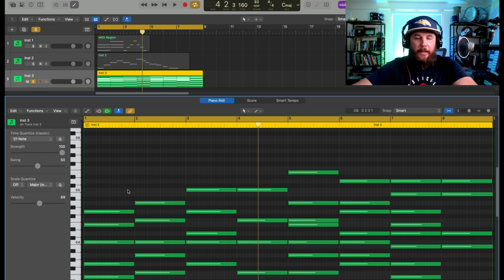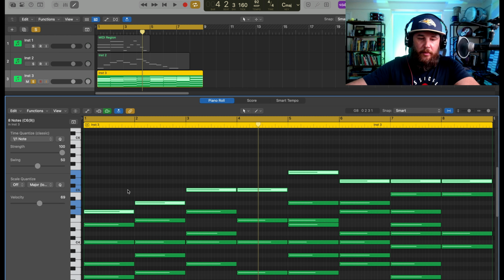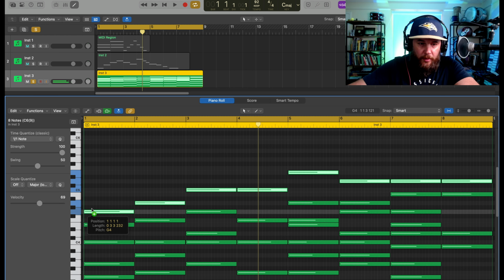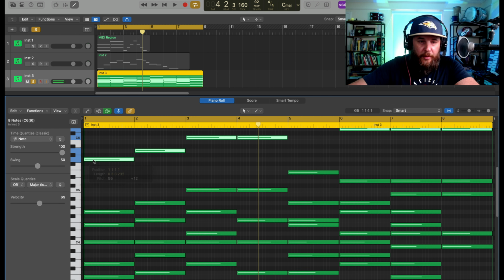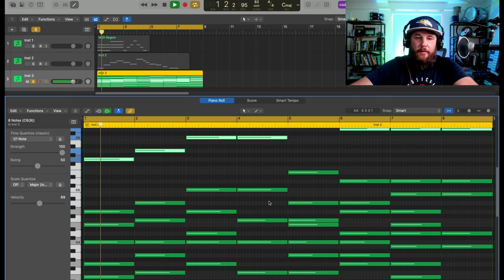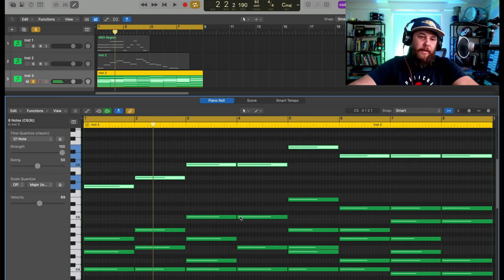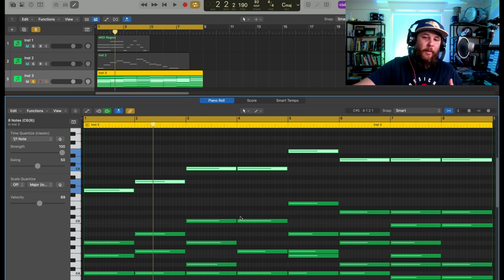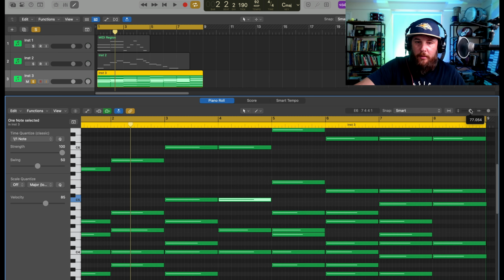Now to do that for the high end, I'm going to hold down Shift and press the up arrow. Now I see I started on a G, and I'm going to hold down Option, and go to that G. Now I have high end and low end of this chord to make it more cinematic and fuller sounding.